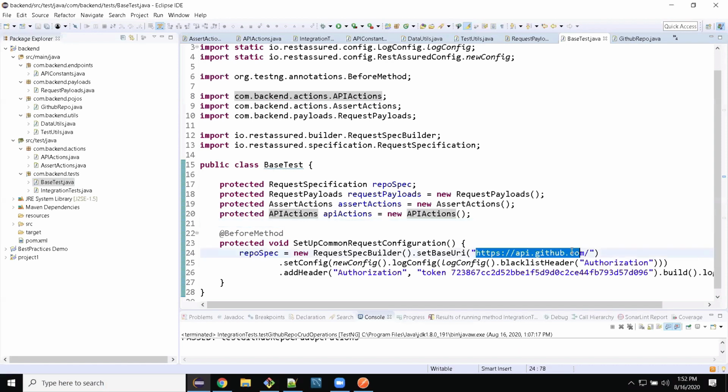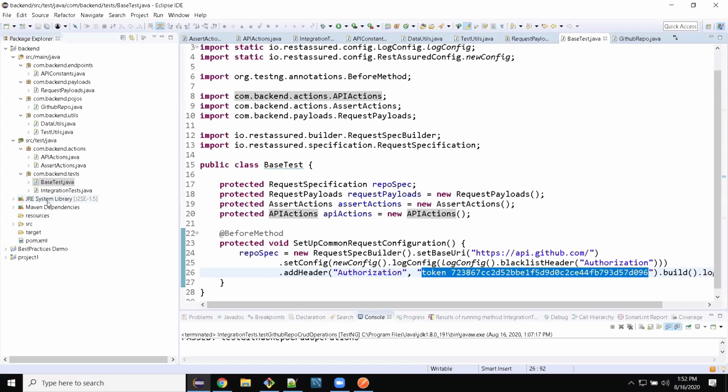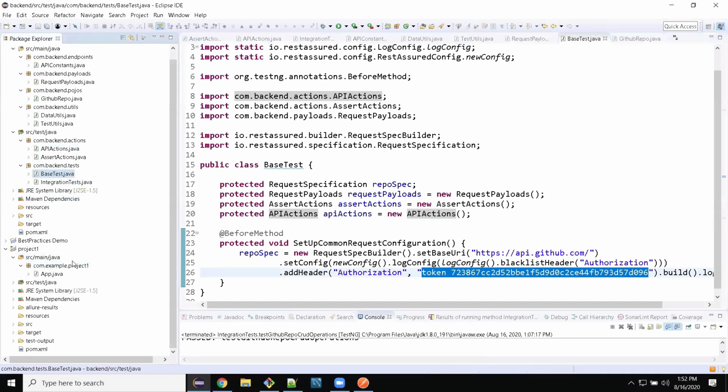So I can show you the example where we were extracting using base test, base URL, right? This was again a constant. These two values are again constant, hard coded right now. So for that, I will create an Excel file. Let's use the Excel file of other projects.